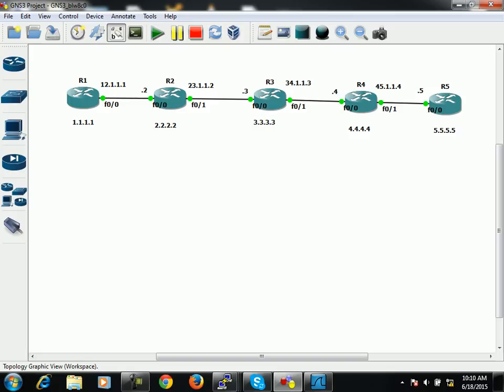It is only for an eBGP neighbor, because iBGP neighbors will always be in the same AS, and of course an iBGP neighbor means it is fully secure. We can assume that an iBGP neighbor will be secure because it is residing in our own AS. That is why this TTL security command is not there for an iBGP neighbor. So this TTL security works only for an eBGP neighbor.